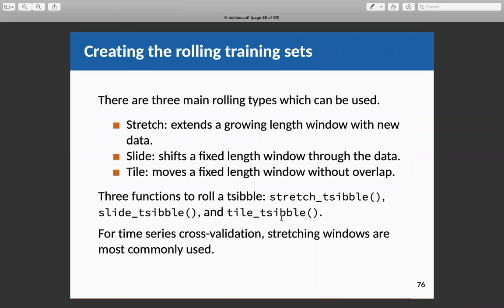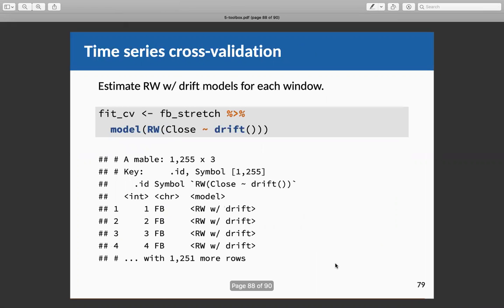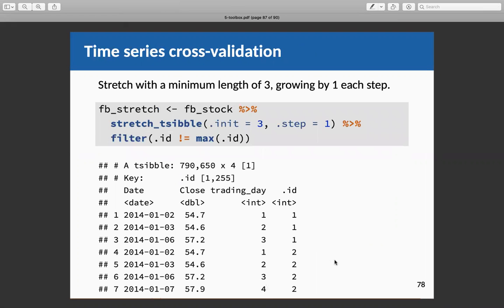So there are different ways to do it. Normally I use this function called slide_testable. Let me see if we have anything here. There is an animation, but that's not really helpful. Yeah, so this is the function I use to create time series cross-validation.